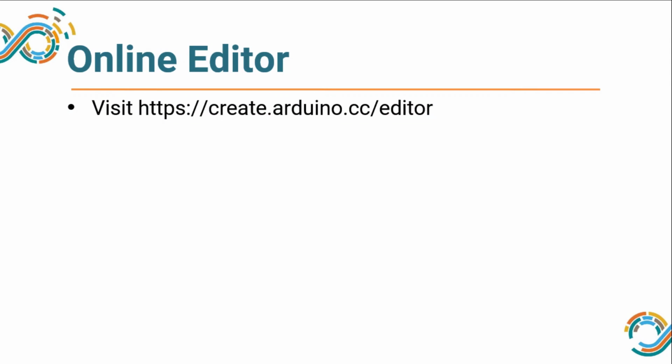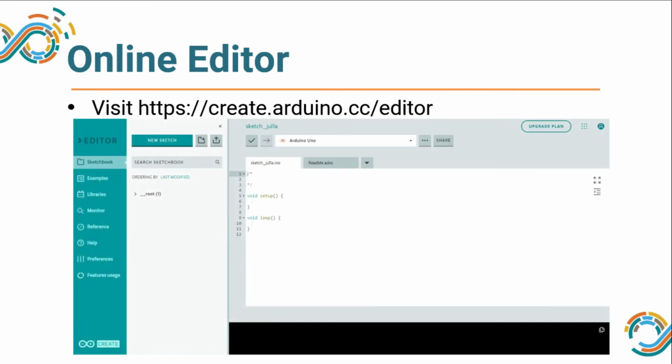The other option that we have is the online editor. That means we don't need to download the exe file and install the software, but we can directly go to a web browser, open this link and start coding by creating a free account. So this is the interface that we have for the online editor.